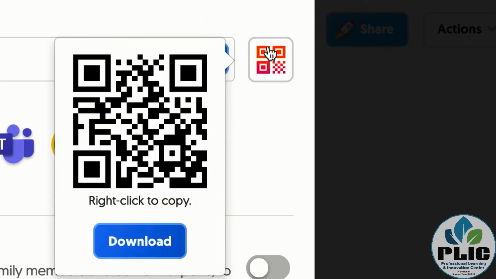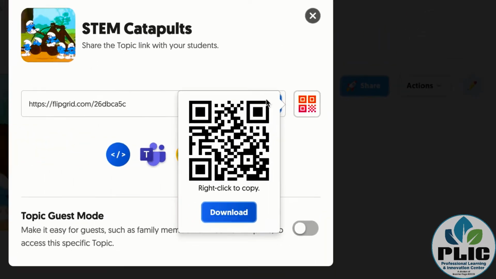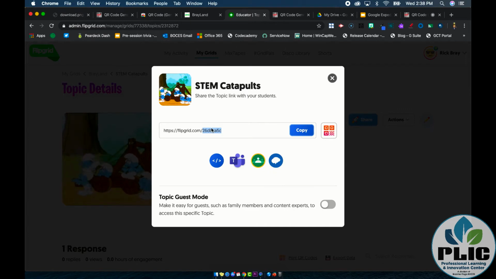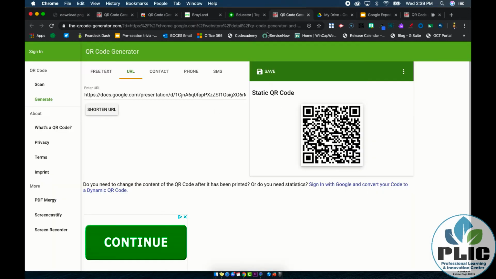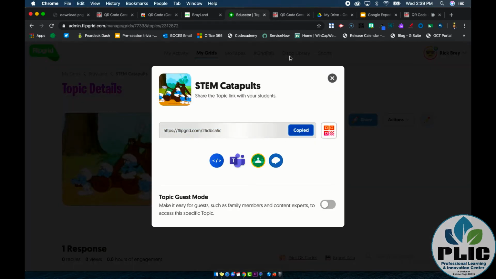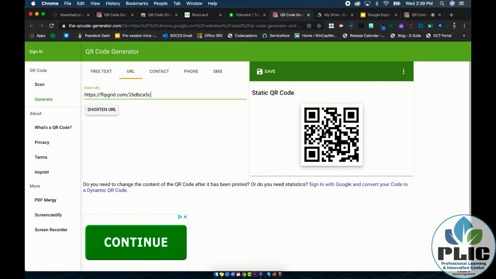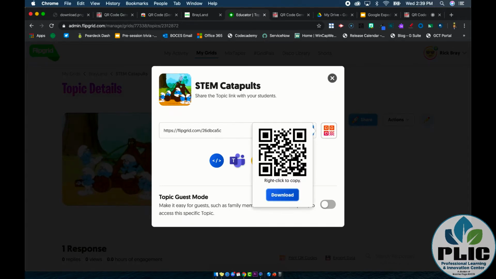When I click that, boom, it makes a QR code for me within Flipgrid. So I could very easily take this link, copy it, go over to the site I was in, and paste it in here, right? And oops, that didn't do what I wanted. Let's try again. I could paste it in here, and there's my QR code. But I can just skip that by hitting this little button, and there it is. And I can download it, or I can right click and copy.